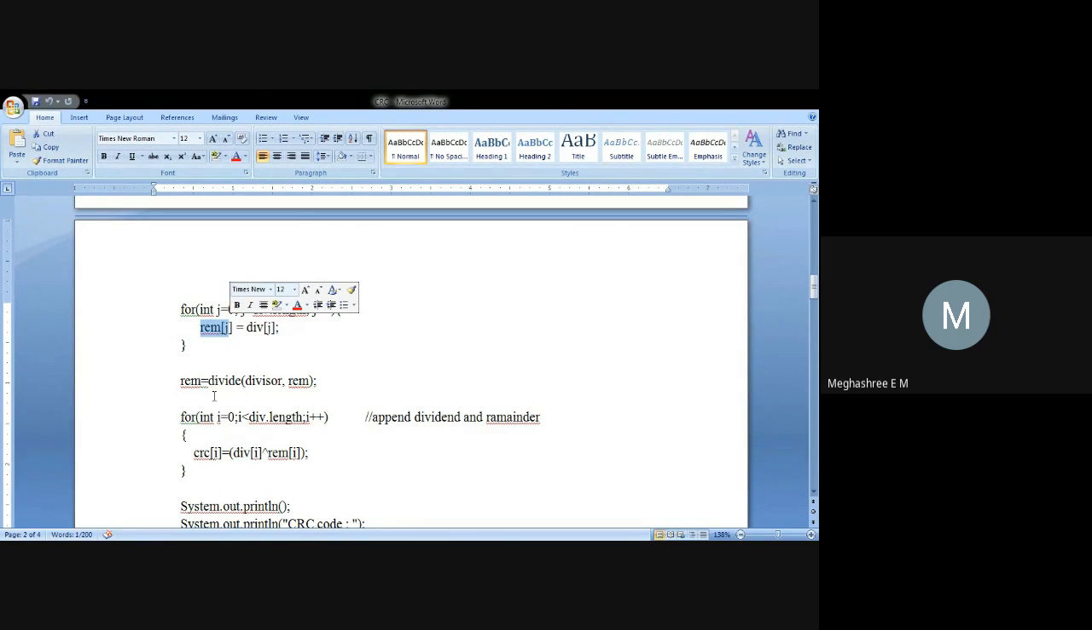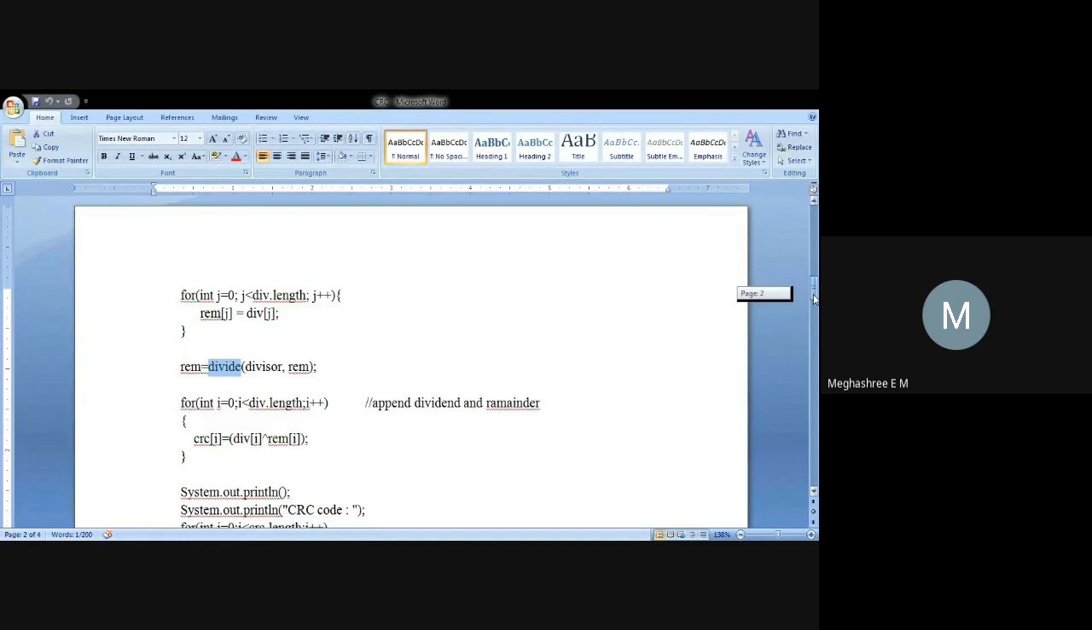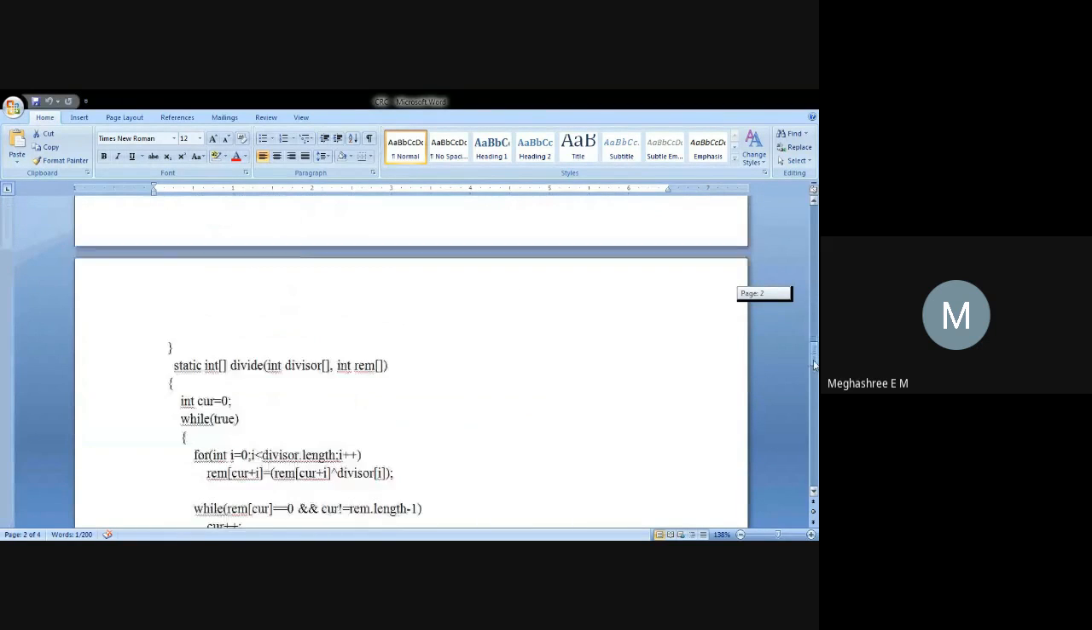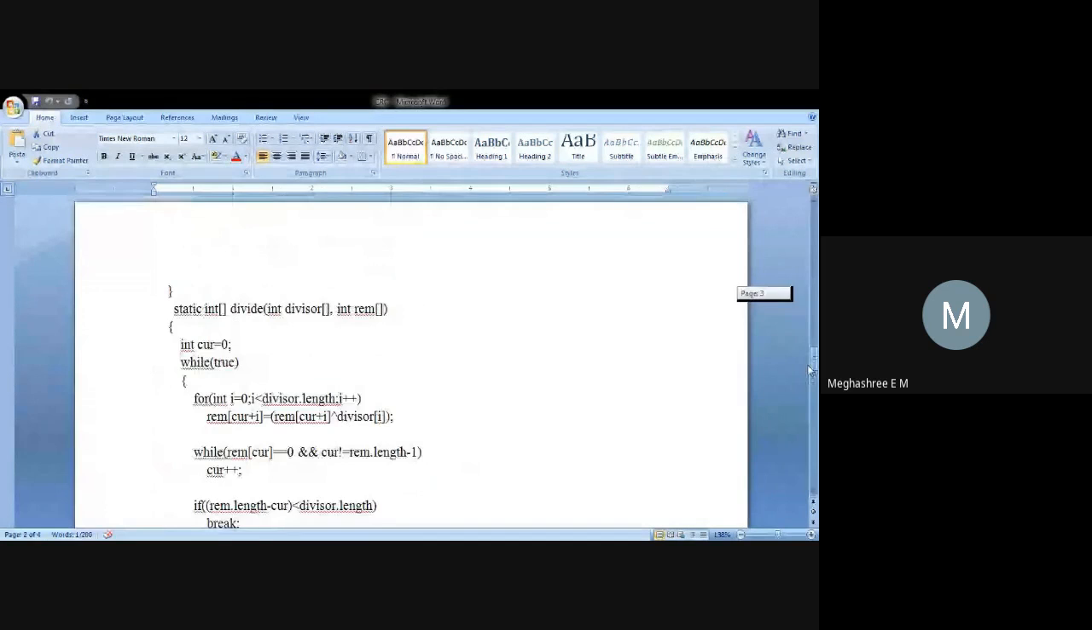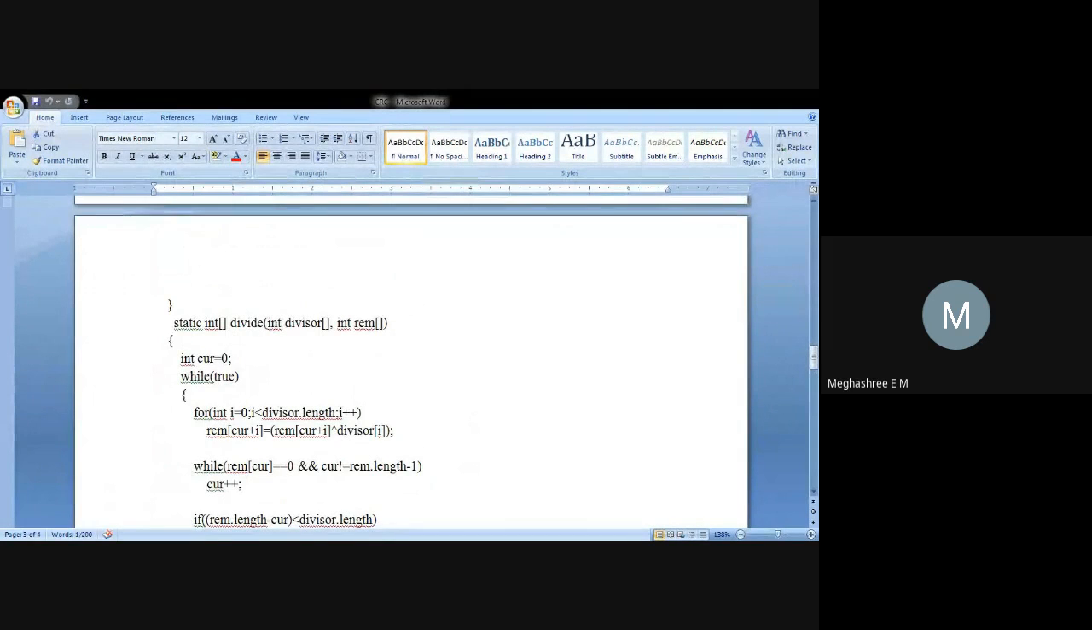And next I'm calling the divide operation, wherein you have to perform the XOR operation. So we'll directly go to the divide function here. For this I'll consider the slide itself. One second.